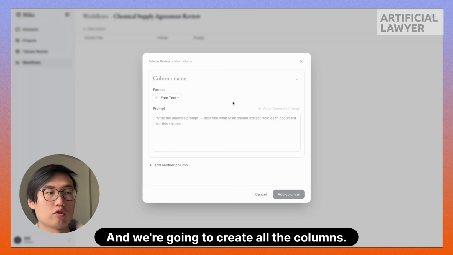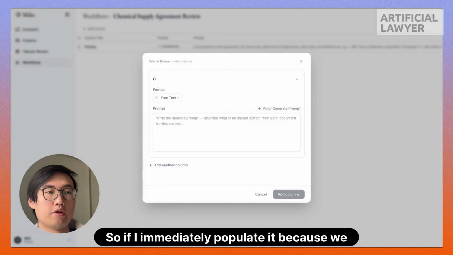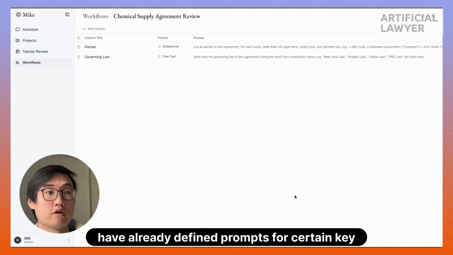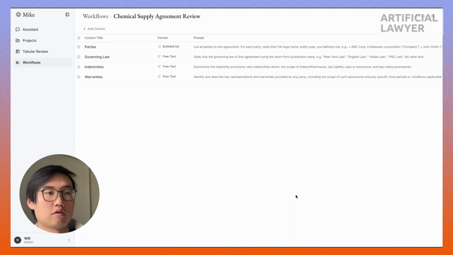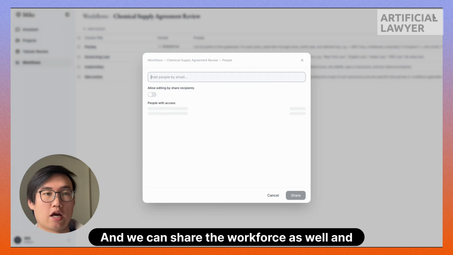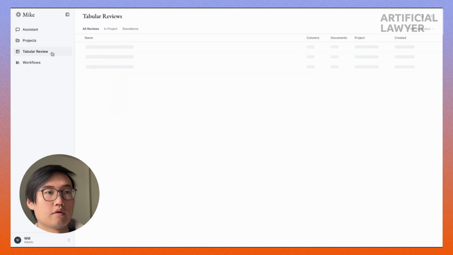And we're going to create all the columns. You can see that all of the prompts so far immediately populated because we have already defined prompts for certain key terms. So you can see it appears immediately. All right. And you can share the workflows as well, and you can share projects as well. Yeah, so that's it.